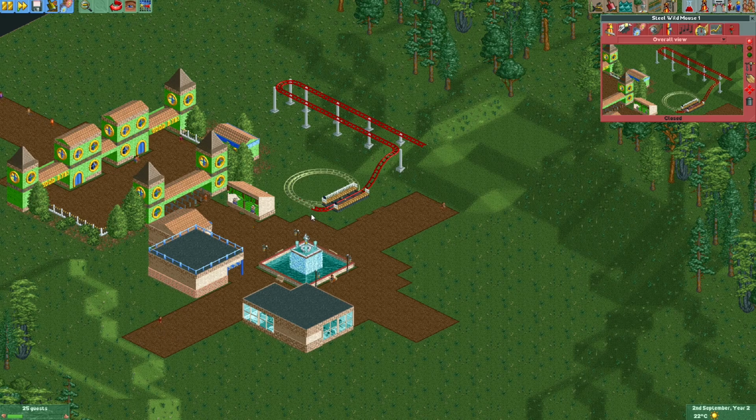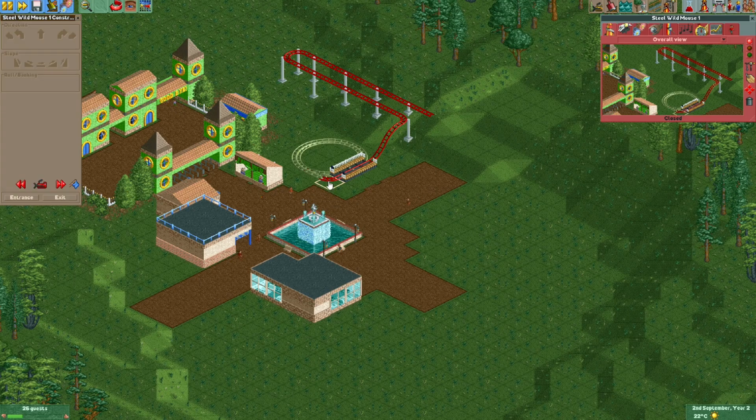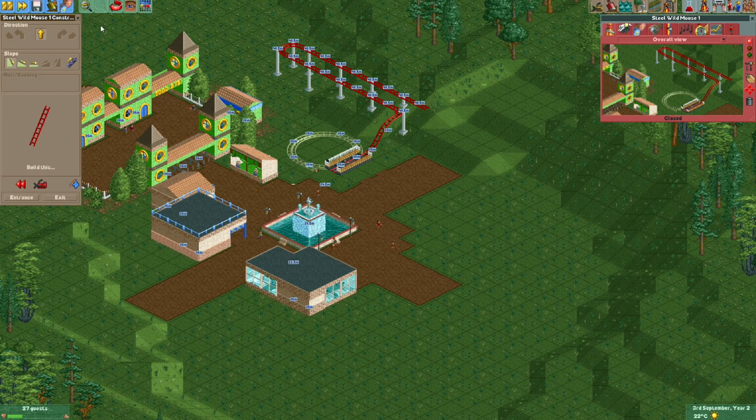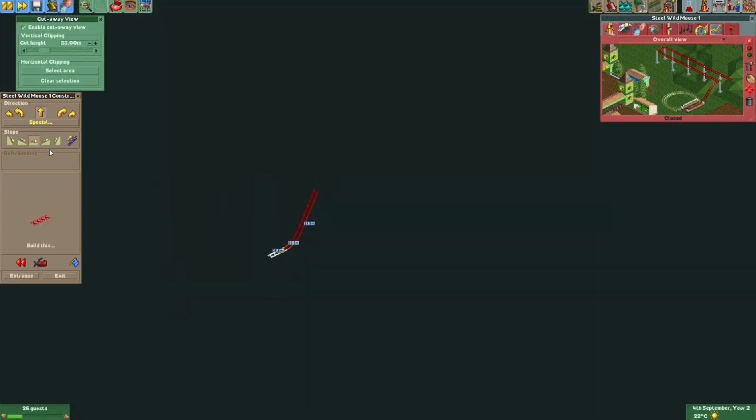Okay, the next thing we want to do is to build a control track underground. So I'm just going to quickly remove this tight turn here, and I'm going to start building underground. Now I'll just use the cutaway view here. Alright, now we are underground here.